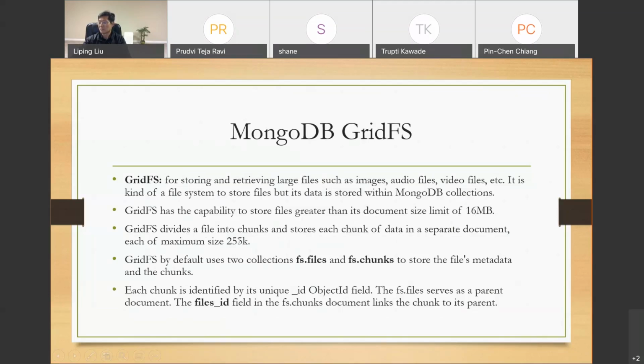Okay, so one file you may create, like one document inside a file system. You're going to have two collections. One collection is called fs.files, another collection is fs.chunks. If you have a large file, you will have one document in here, which will just store the file name, file location, basically the file object ID and stuff.